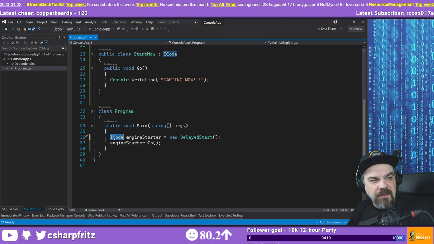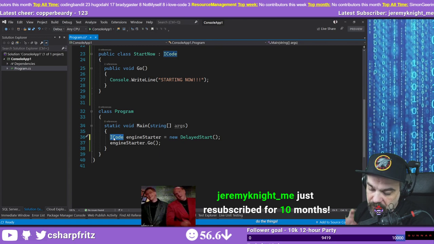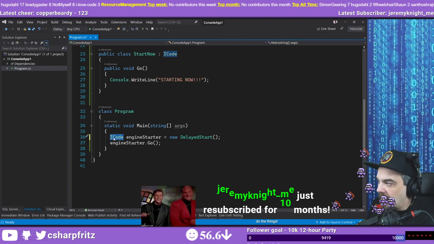It's an interesting concept. It's fundamental to object-oriented programming. And when you start to grasp how and where you can drop those interfaces in, it's really going to help you with your class design.